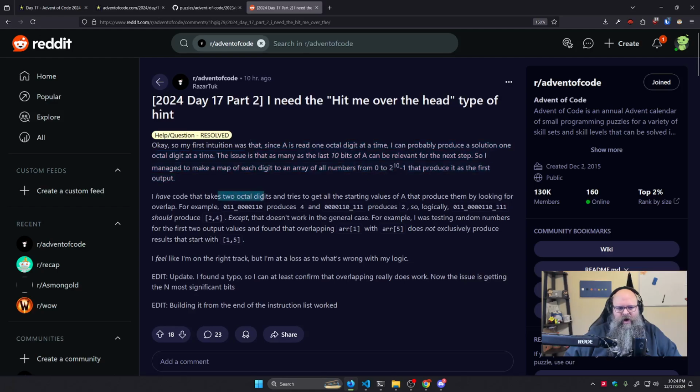I have code that takes 2 octal digits and tries to keep all starting values of A that produce them by looking for overlap. For example, blah produces 4, blah produces 2. So logically, blah should produce 2, 4, except that it doesn't in the general case. Yeah, so see, it's not going to actually do it because you're shifting those over. This part is correct. It doesn't work in the general case, but there will be some cases where it does work, if that makes sense.